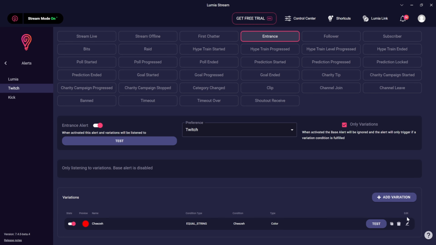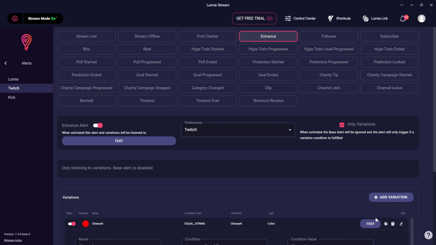Now we can really get into the customization of this. You can go ahead and hit this little pencil button.